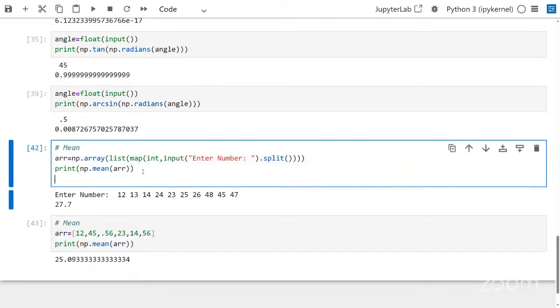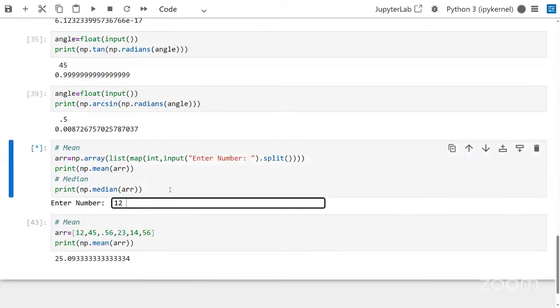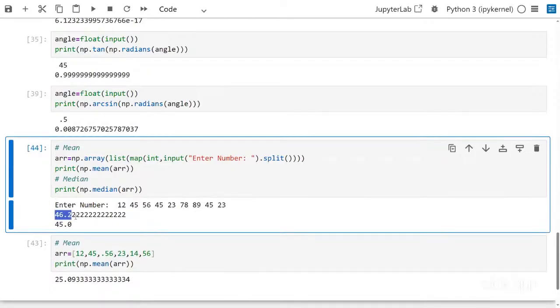If you want to calculate the median, for that you have to use, in the place of mean, we have to use median here. Okay, so control and enter. Now we can enter any value here. Okay, and enter. So this is the mean and this is the median.